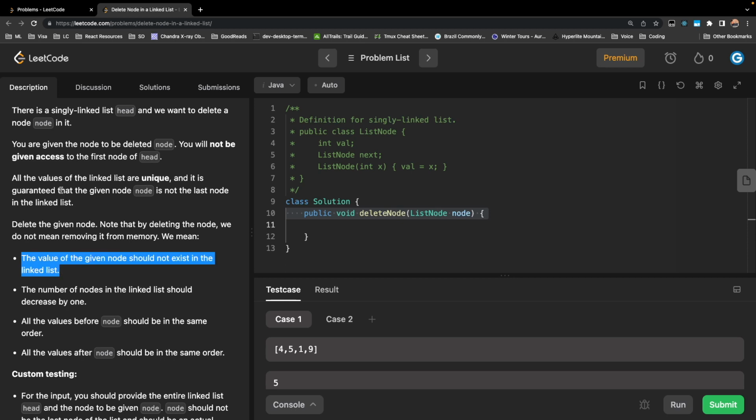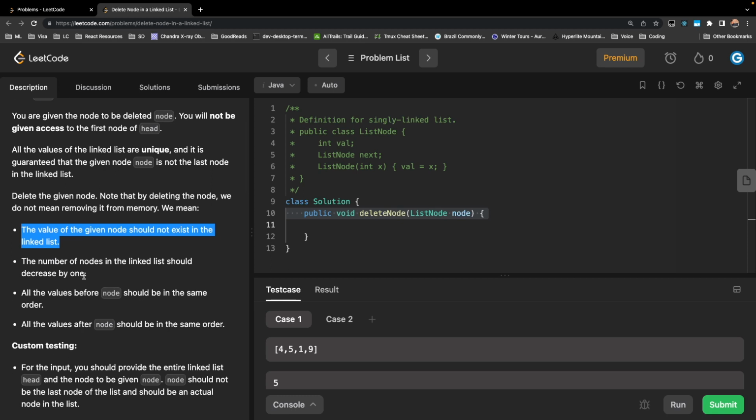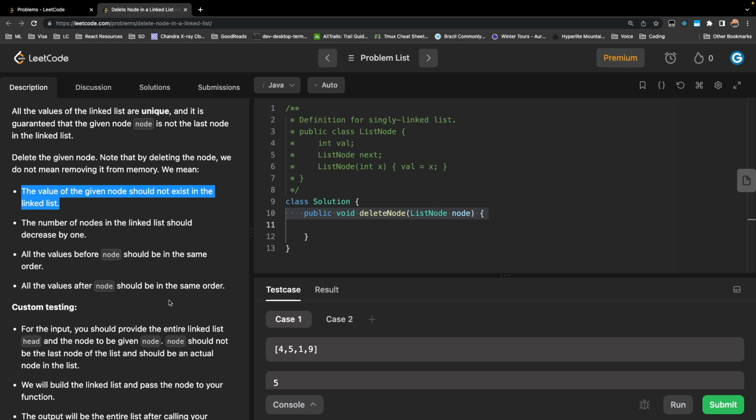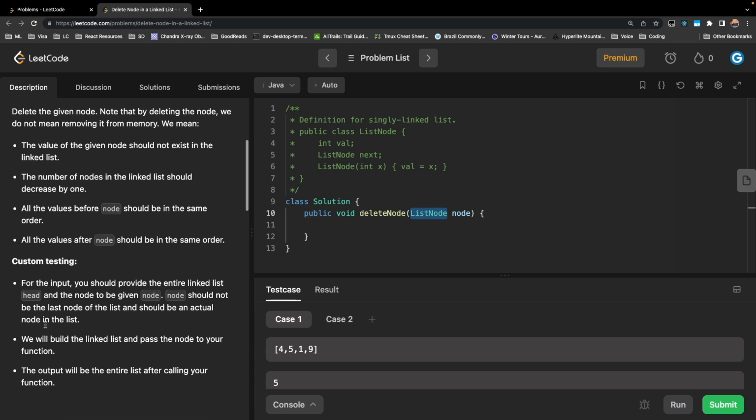Okay, so previously the question mentions that all the values in the linked list are unique, and next it says that by deleting they mean that the value of the given node should not exist in the linked list. So we have to get rid of that value. The number of nodes in the linked list should decrease by 1. The values before the node should be in the same order, and all the values after the node should be in the same order. So we just have to delete this node that has been given. All of the remaining linked list should remain the same.